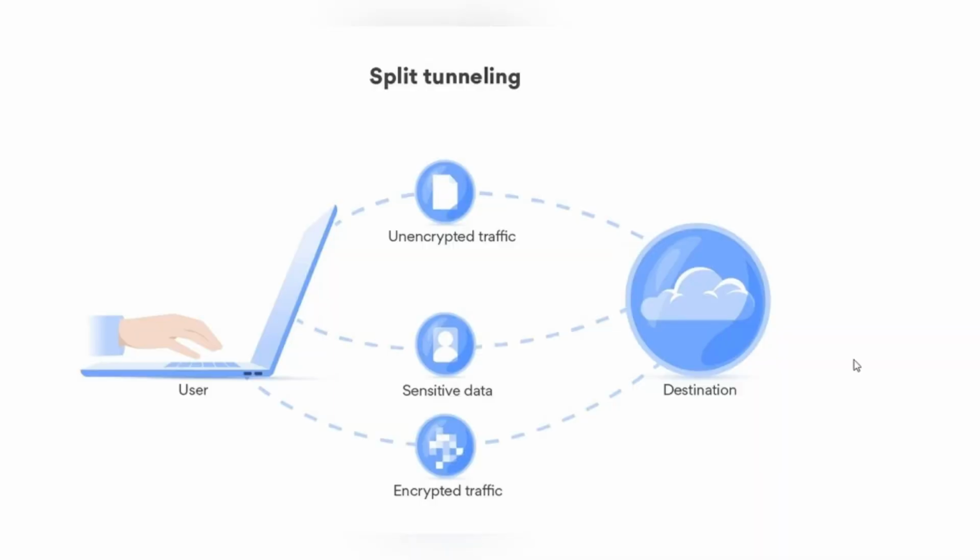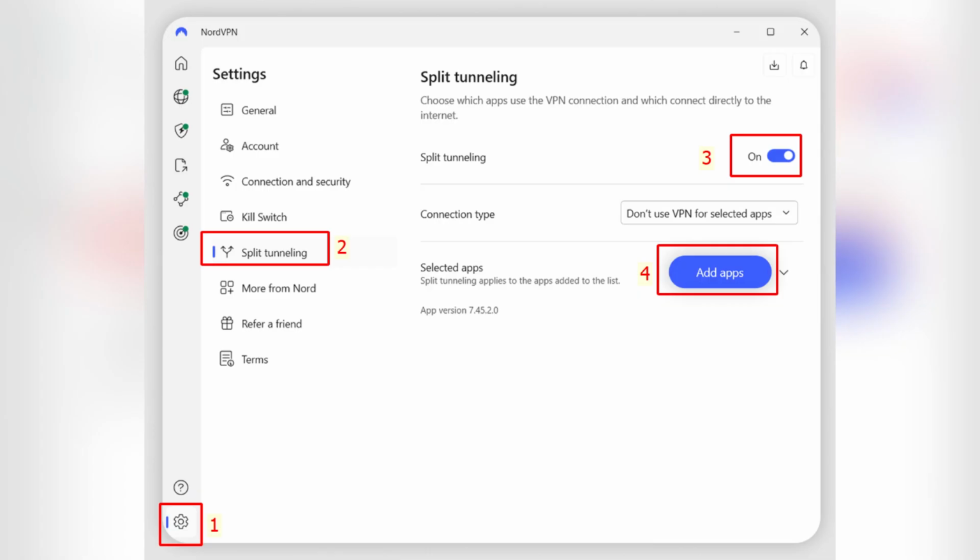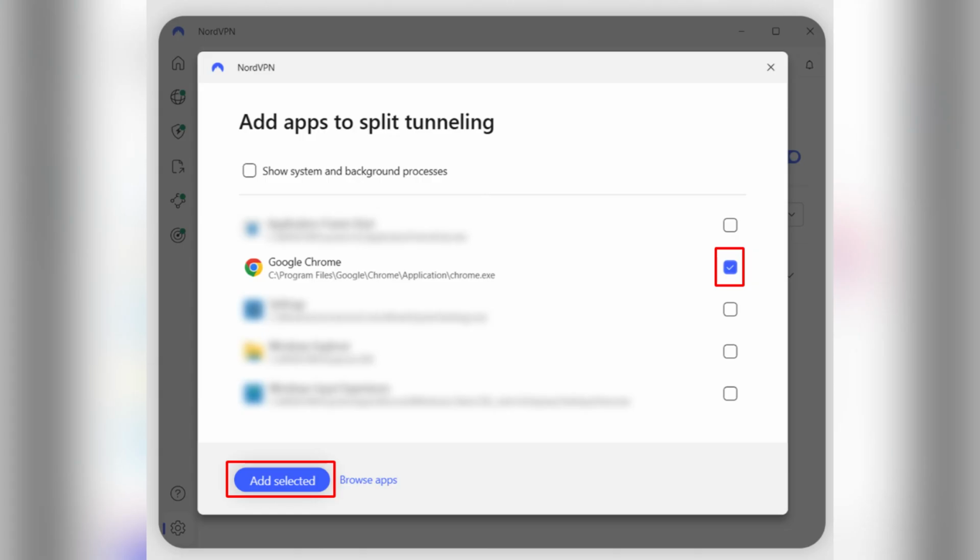Now that your fundamental security is locked down, let us move on to some advanced features designed to enhance your experience. The first one is split tunneling. Sometimes you might want your web browser to be protected by the VPN, but you need a specific application to connect directly to your regular internet for the lowest possible latency. In the settings menu, you can find the split tunneling option. Once you turn it on, you can select specific apps that you want to bypass the VPN. This gives you complete control over your network routing without having to constantly turn the application on and off.